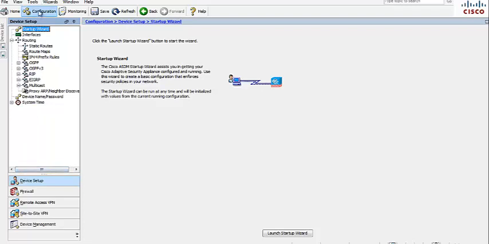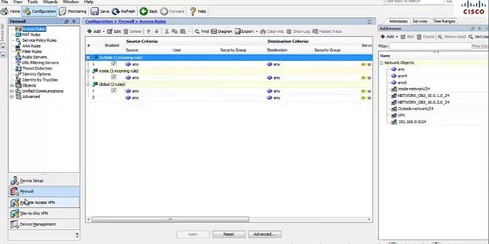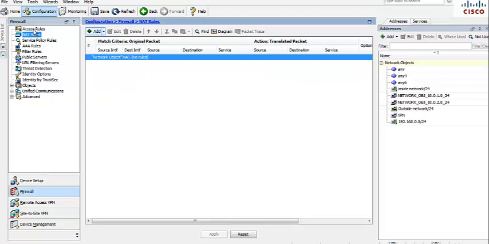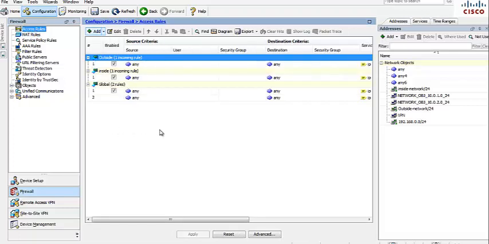Once you're in the configuration tab, what we're looking at here is your basic device setup options, but you also have different menus down below on the lower left side where you can go into firewall, remote access VPN, site-to-site VPN, and device management. Firewall is going to be your access rules, and this one is not touching a production network, so obviously all these allow rules you wouldn't want to do.